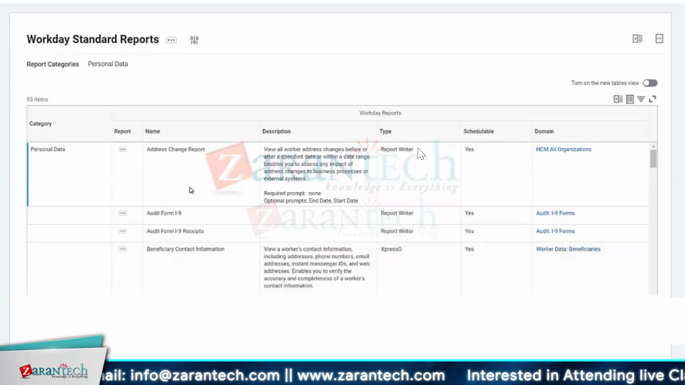And then this lets you know, am I going to be able to copy a report? Does it have the information I already want? Or is it an espresso report? Is this using Workday's own coding language that I won't be able to make tweaks to?